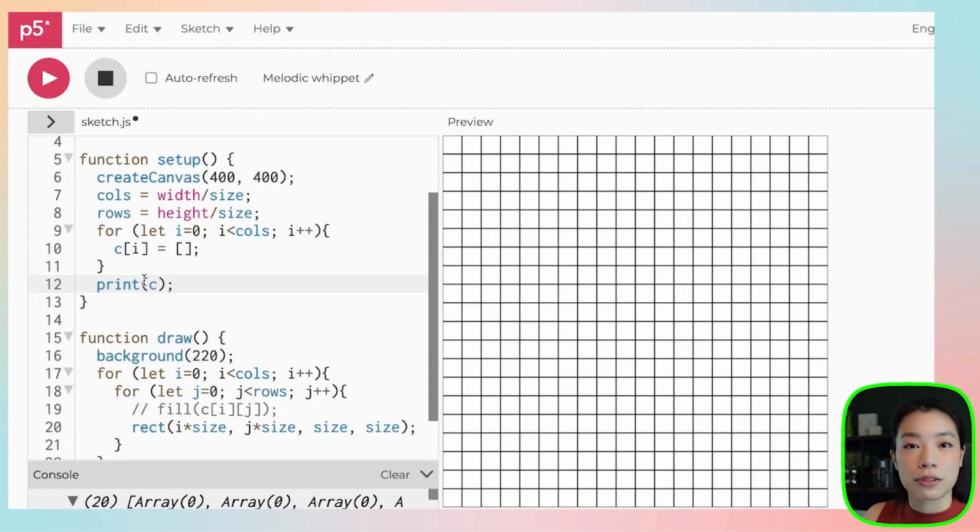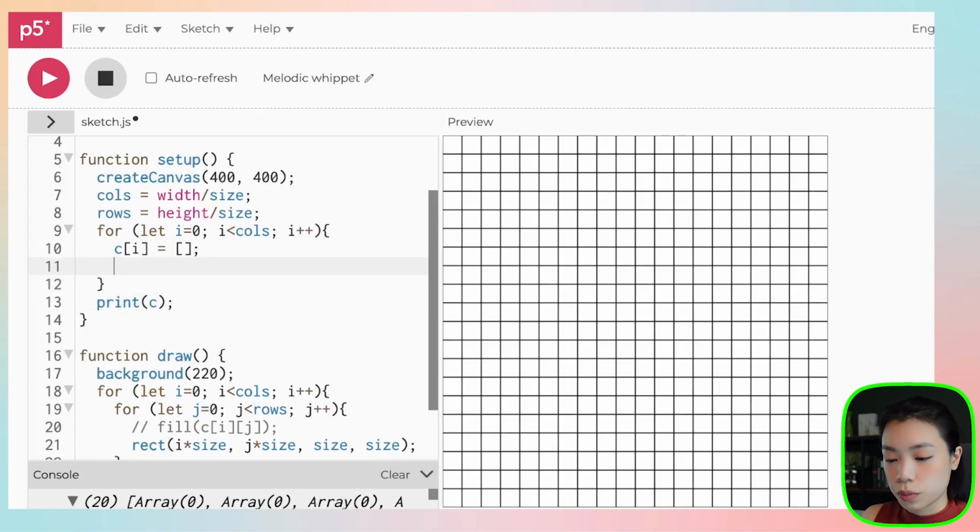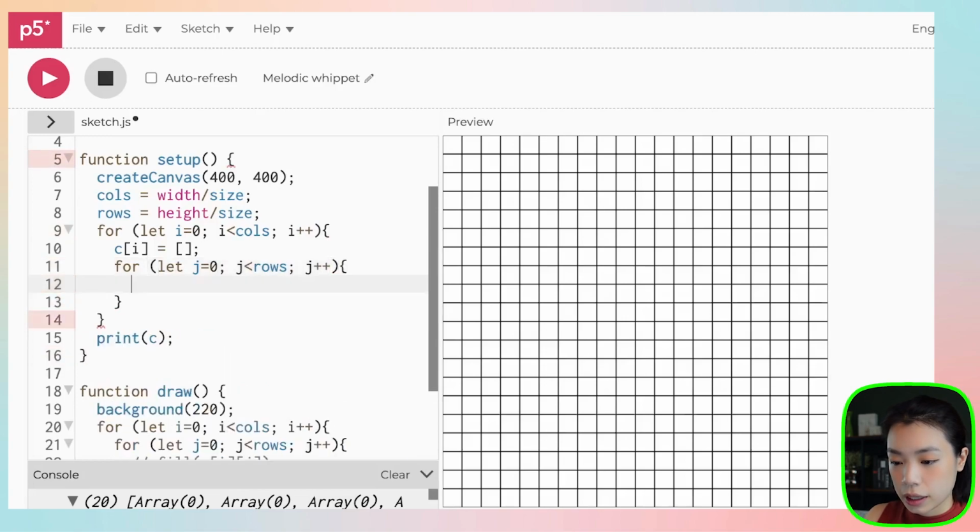Now we want to put data inside the 20 1D arrays, and the data that we want to put is the color information. We need another for loop. For let j equals 0, j less than rows, j plus plus, right? Inside the 20 columns that we have, 20 1D array columns, we want to put the information of colors inside each of the columns. And how many do we want to create? We want to create a total of 20 rows, right? From 0 to rows minus 1.